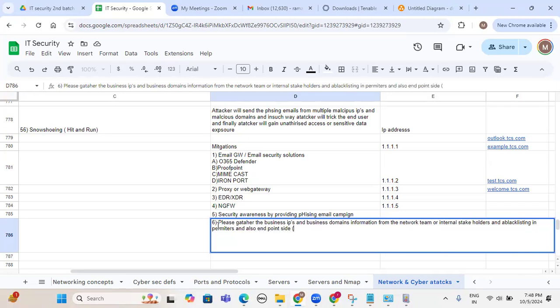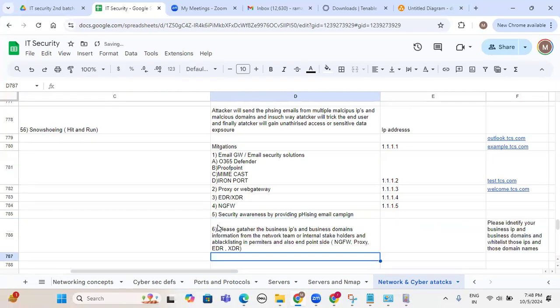What are the different types of tools we can use for that? Next-generation firewall. We can use a proxy or web gateway, and also EDR or XDR. Nowadays, EDR and XDR also have app control and web control options. This is the way we can reduce the attack vector, attack complexity and risk to the organization, instead of allowing everything and the risk being higher. Okay, so that is about the snowshoeing attack or hit and run attack.